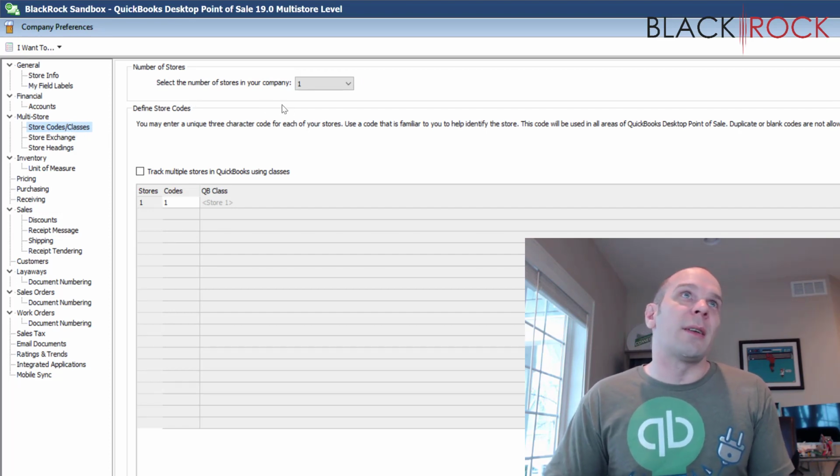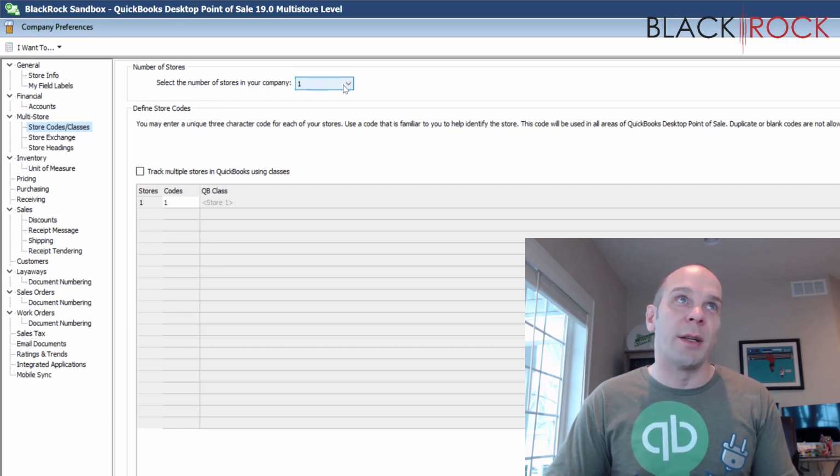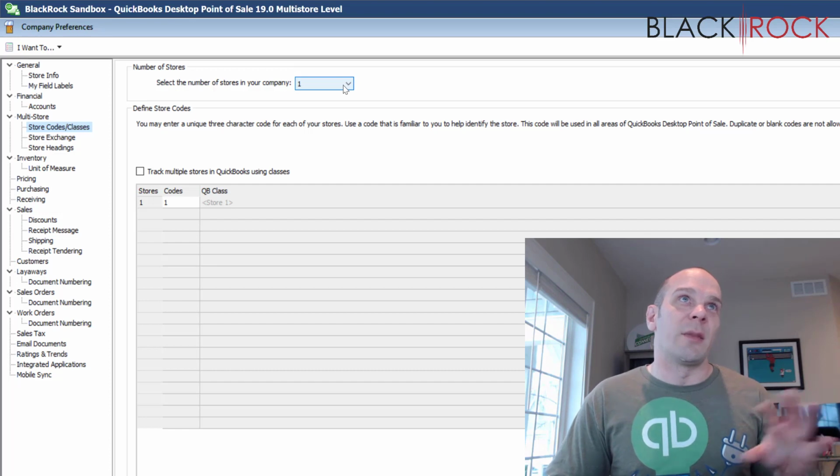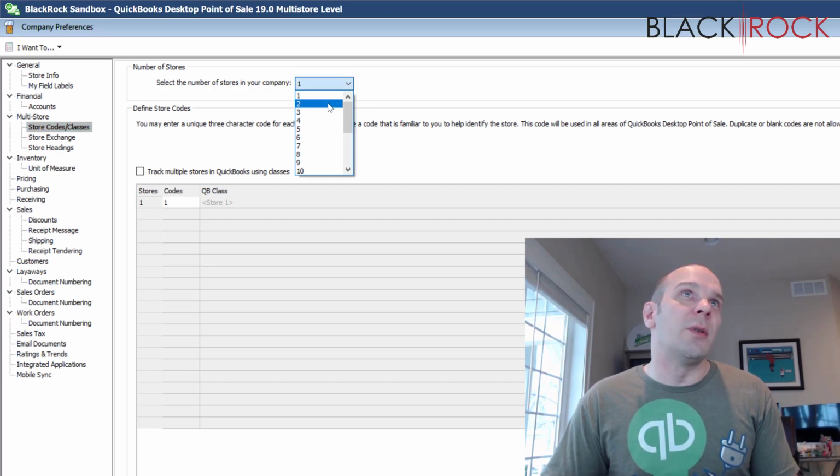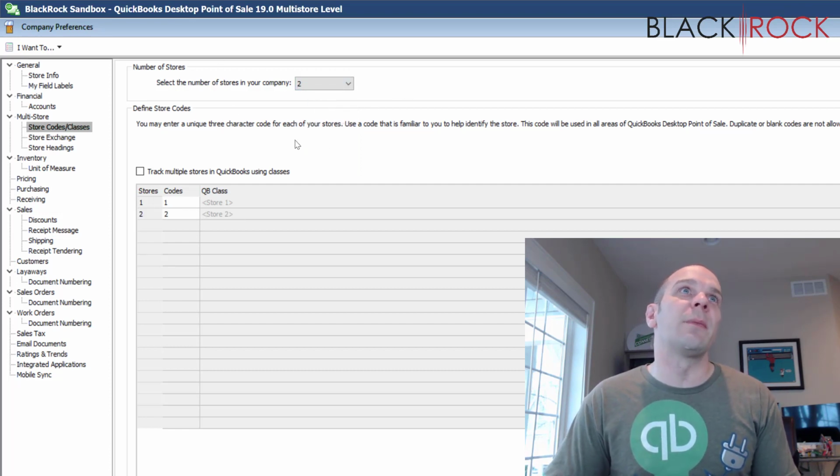Right away out of the box, it's going to be set up and it's going to say the number of stores in your company is 1. You only have 1 store, especially if you're unlocking from Pro. I'm just going to set up 2 stores. Of course, if you've got 3, 4, 5 stores, you're going to choose that many. And so I'm going to choose 2 stores in my store chain, in my company.